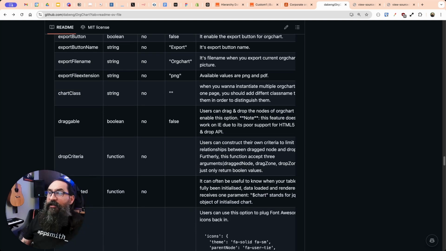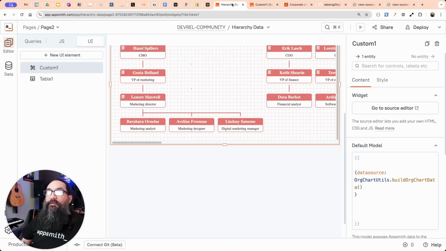So there's a ton of other cool stuff you could do with this, but I think that's all I want to cover for this week. We went over how to build this custom widget, how to get the org chart library working in a custom widget, and then the tricky part of transforming your data and getting it into that nested JSON structure so that it will render an org chart.